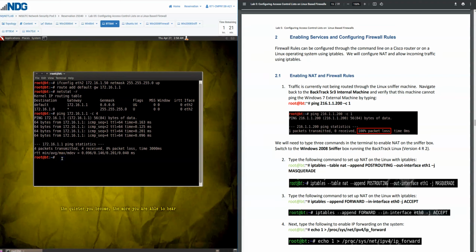We're going to type in ping 216.1.1.200 space -c, and we're just going to set it to 1 ping. Now, as you can see, the results received, we had 100% packet loss.